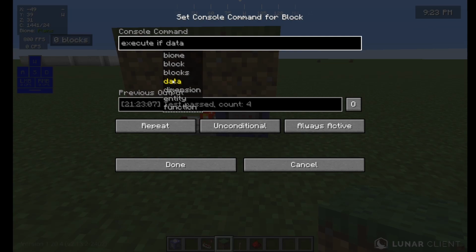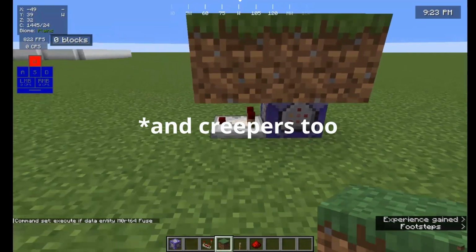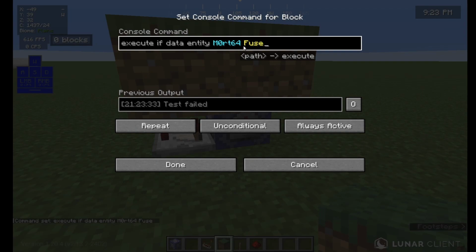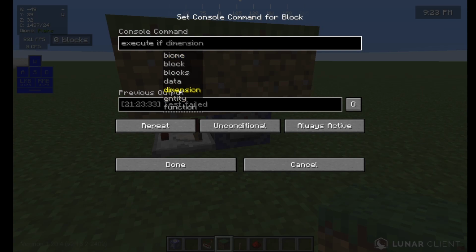Execute if data. Okay, this might not be what you think it is. Execute if data is like if an entity has the path of fuse. Now, only TNT has fuse, so it'll say no, because I don't have that NBT tag. Which, I do use that one when using interactions, the interaction entities, for other things. But, move on.